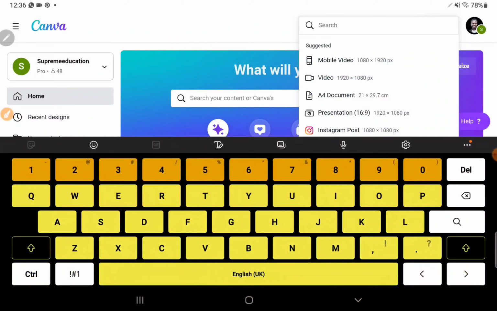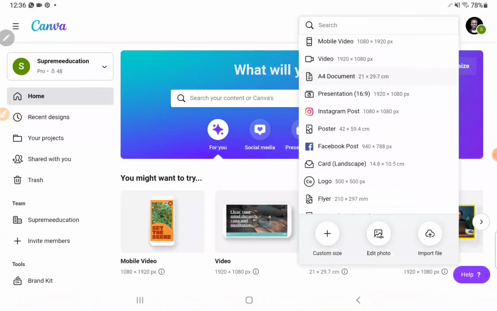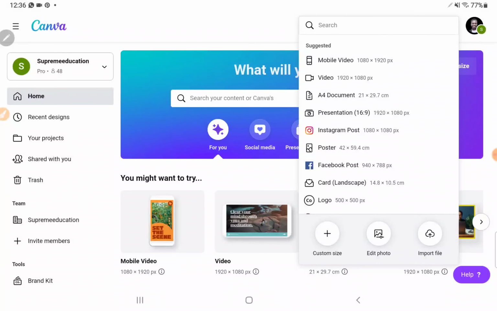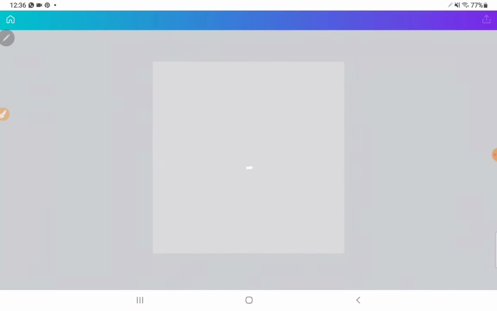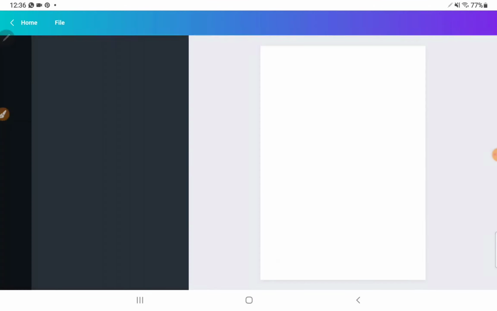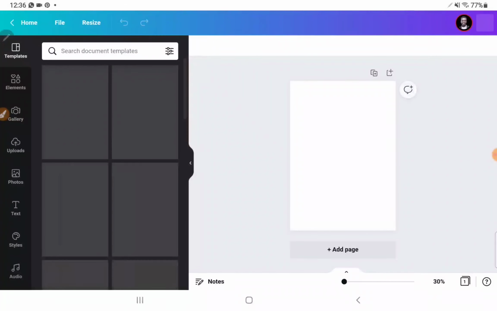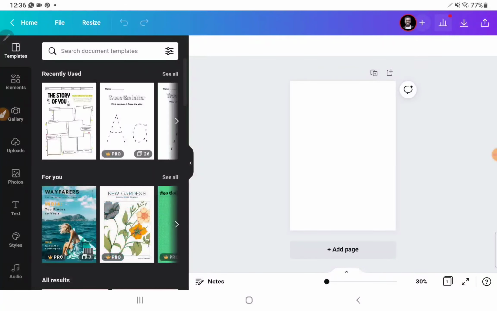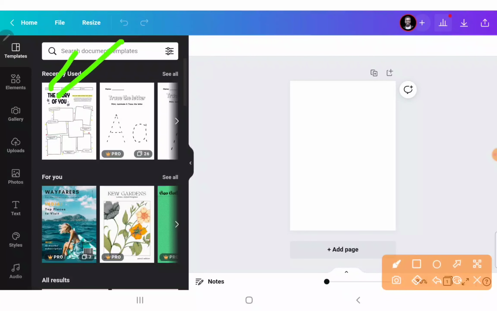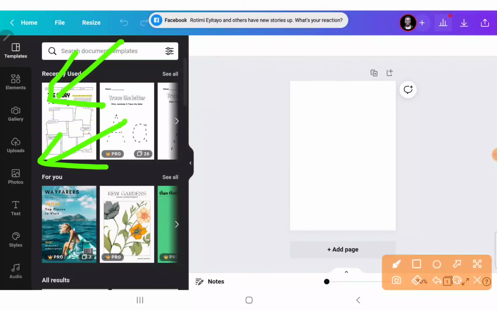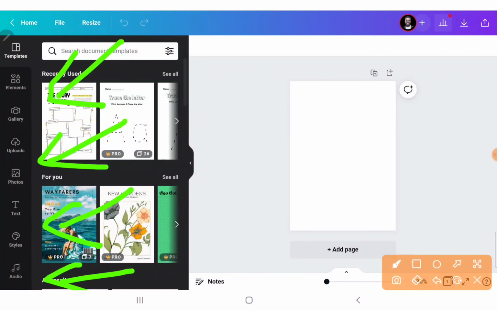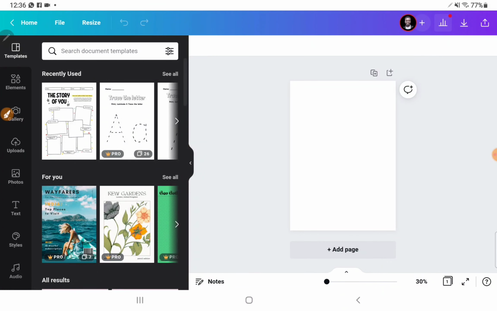Most books that we create or that we use in the classroom are in the form of A4 documents. So we are going to use the A4 document. So A4 document is loading. So this is my A4 document. Remember, we have all the tabs. Everywhere we are going to design everything, elements, upload, and all the rest, they are all by our left side to use. And we have templates.